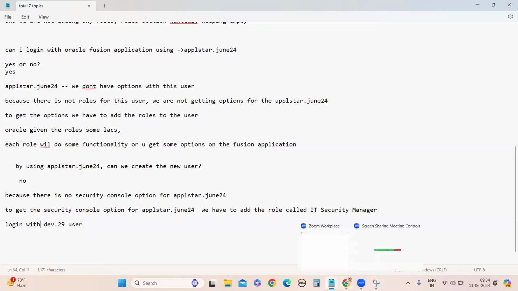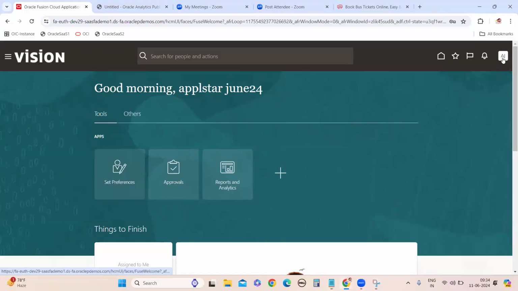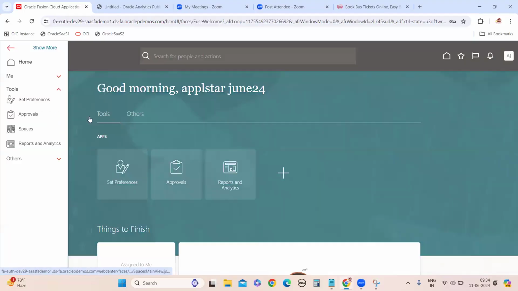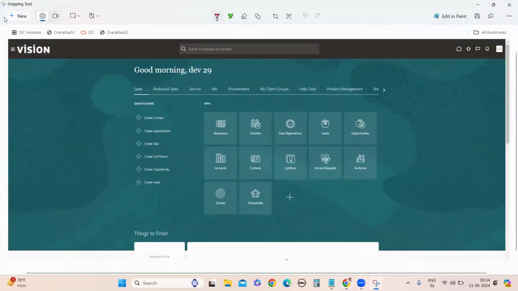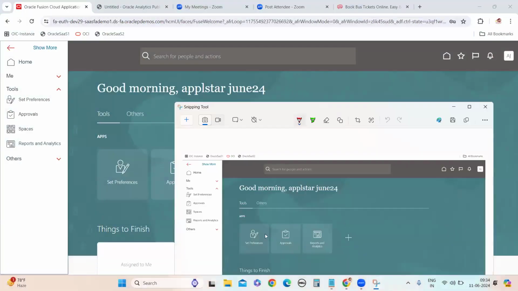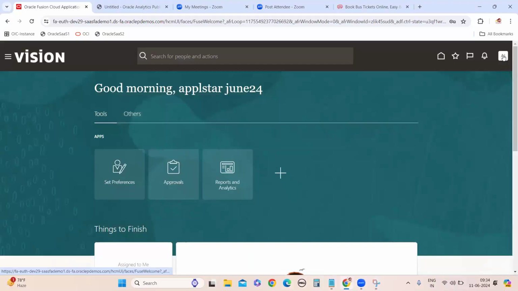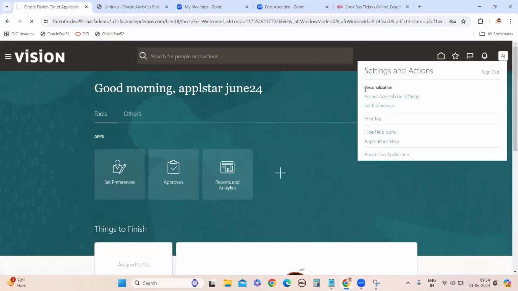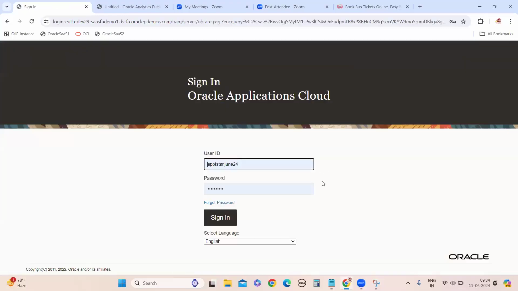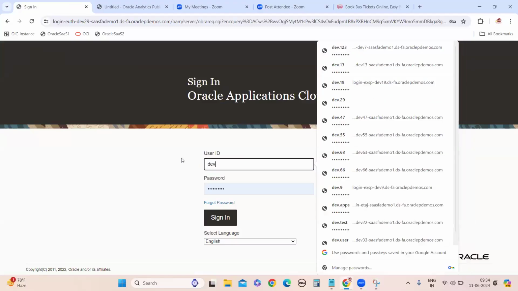Now, listen carefully guys, pay attention. For your understanding, first I will take a screenshot of this Apple Start June 24 user, just for better understanding. Sign out from the Apple Start June 24 user. So which user do we need to sign in with? Dev.29.